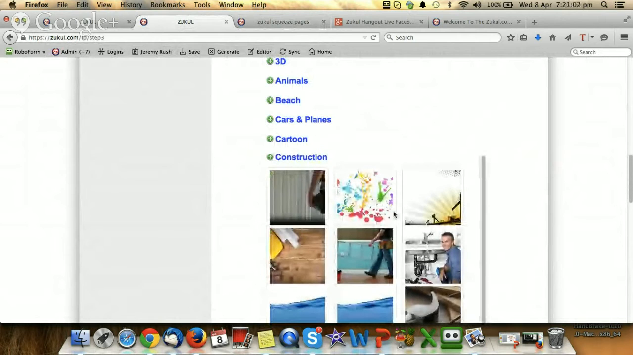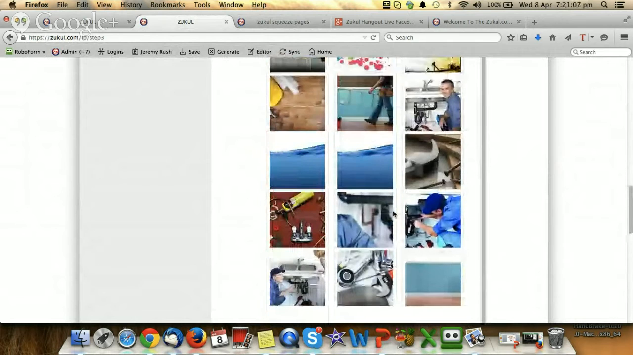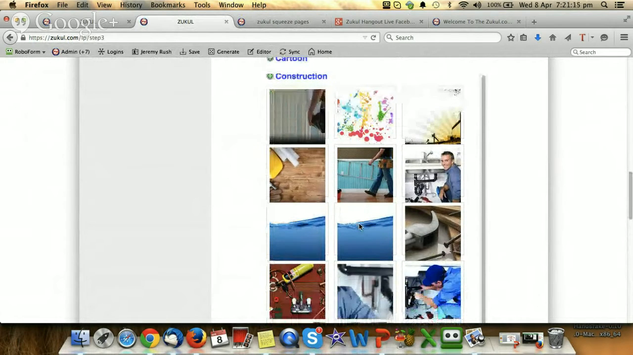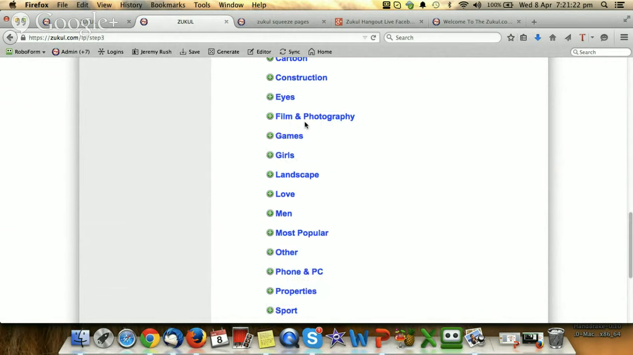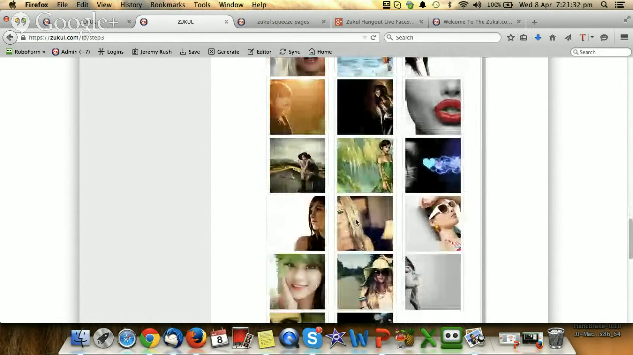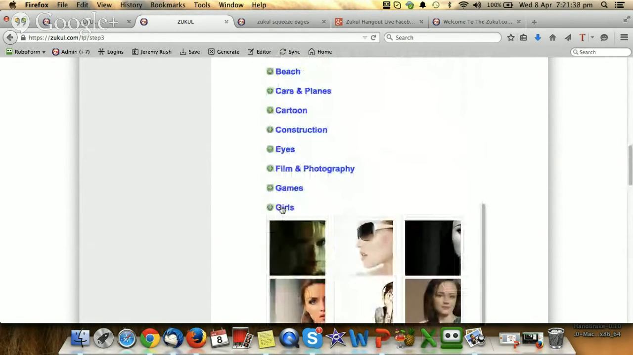We've got construction now, because I was in the construction industry. I've got quite a few people that I want to go to that want me to build landing pages for them. So I'm going to show them the Zukul platform and show the local plumber or the local carpenter that he can actually be a part of Zukul and build himself some landing pages. So we're going to be adding, as I say, lots more categories. We've got eyes, film and photography, games, the girls, which is obviously they're just girls' faces. Okay, and so we've got those ones there.